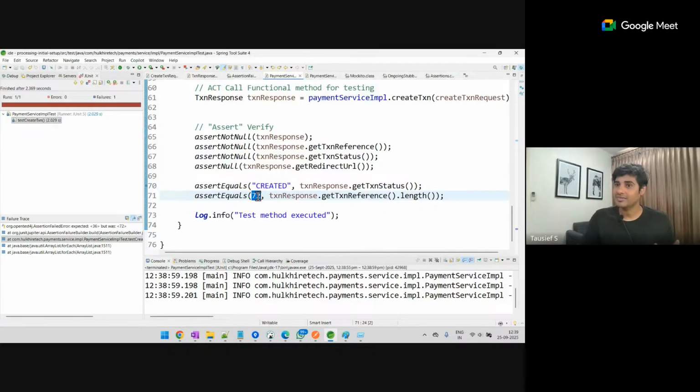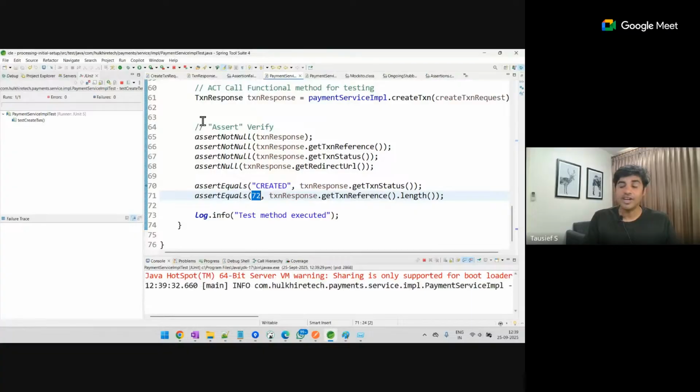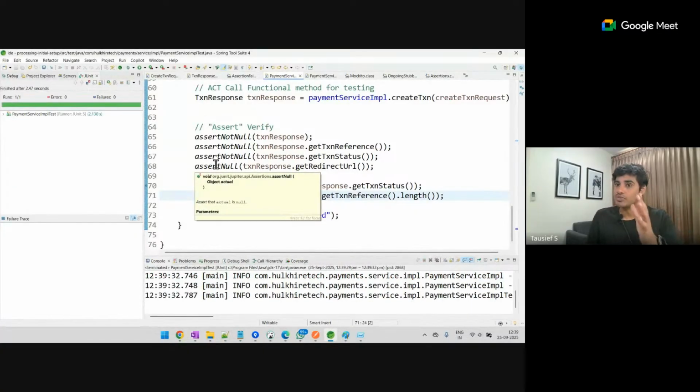That's a problem. Please understand. Okay, now this is going to work. An immature developer will just do this: "Carry test case is failing, let me go and update it to 72." Arey, no, you caused a bigger problem. You have hidden the problem here basically.